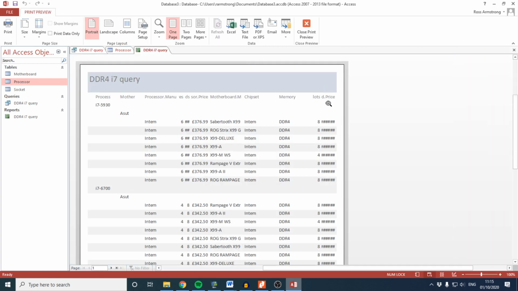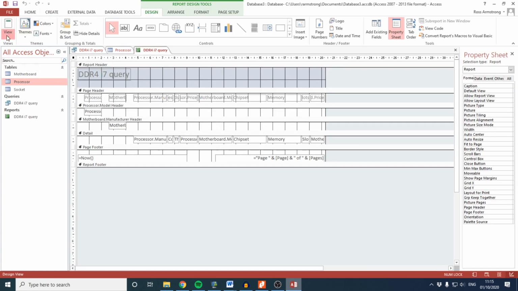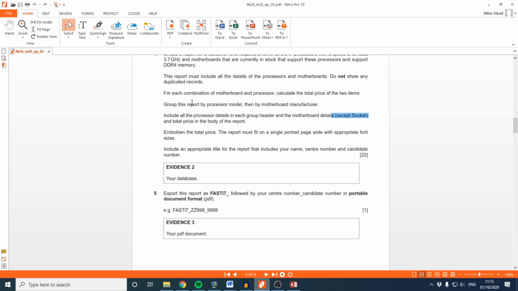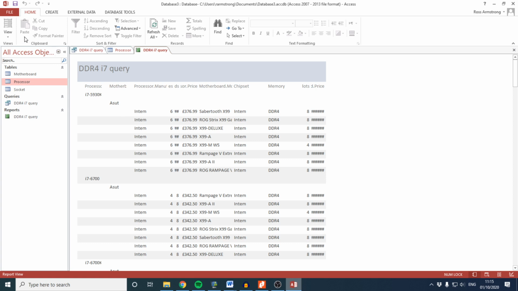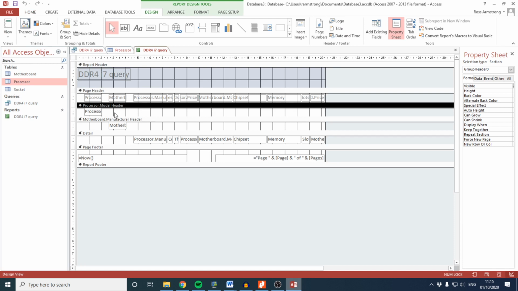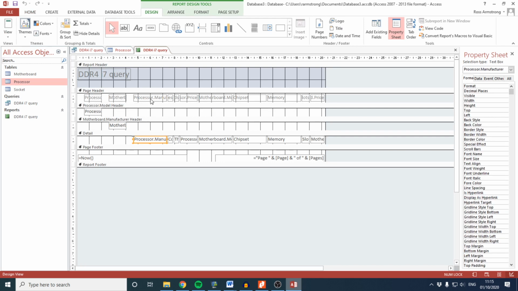Okay, as we can see, error. It unfortunately goes off the page, so let's close that and we'll just edit it a little bit. Okay, so judging from what it says, all the processor details are in the group header. So let's have a look at that. So title, this is going to be where we put our processor details. So processor manufacturer. Oh, these are so small, I can't even read them. Cores, threads, processor price.